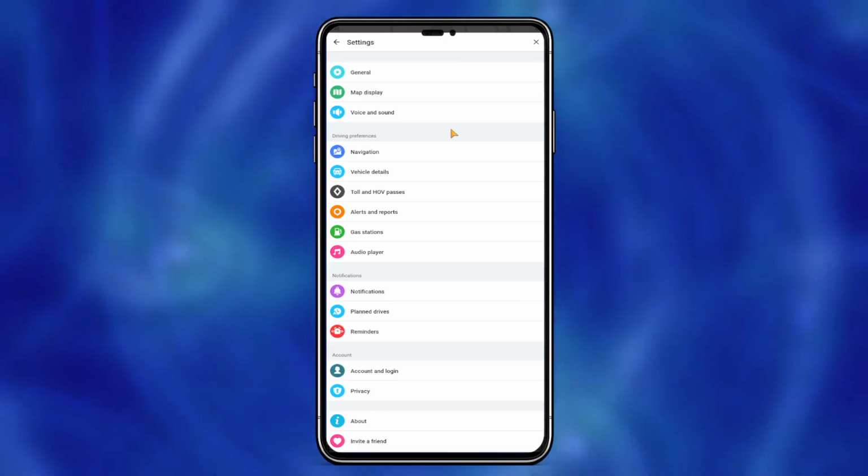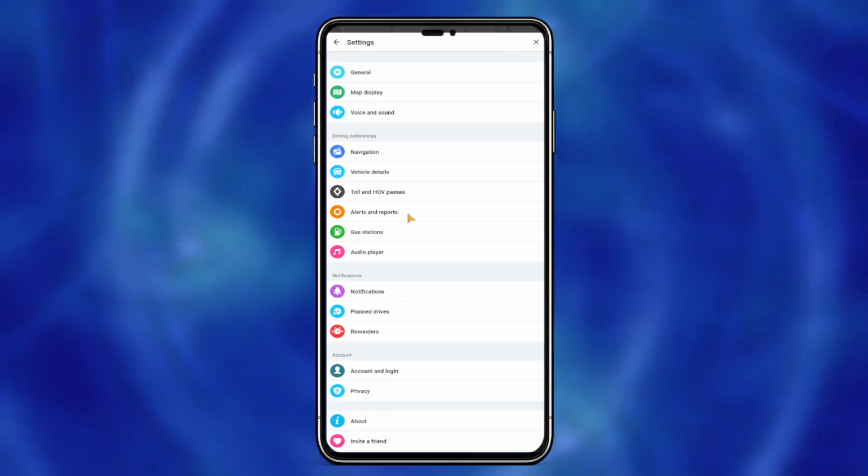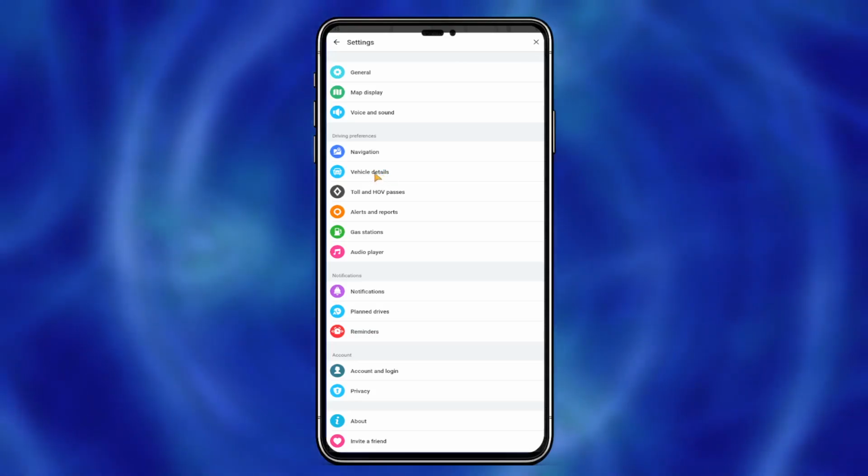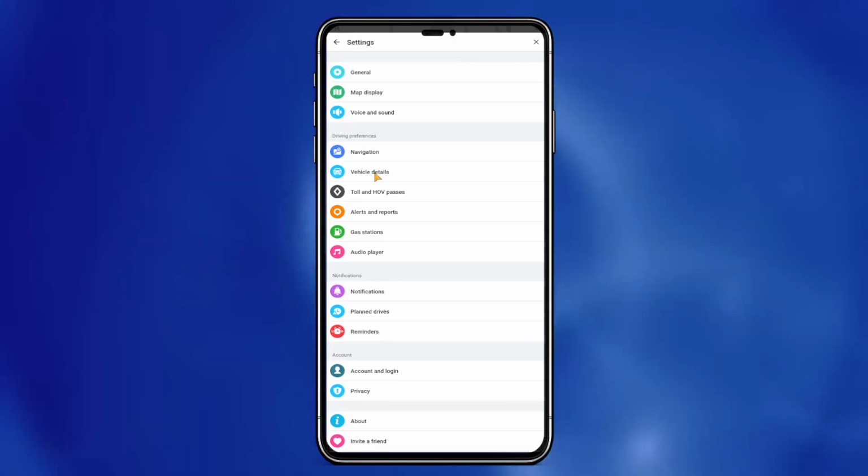Now that you're in the settings menu, scroll through the available options until you find Vehicle Details. This section is specifically designed to help Waze understand what type of vehicle you're driving so it can provide you with relevant information and routing options. Tap on Vehicle Details to continue.